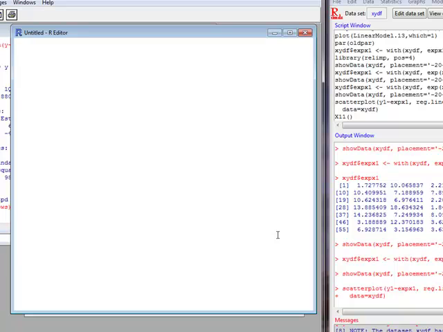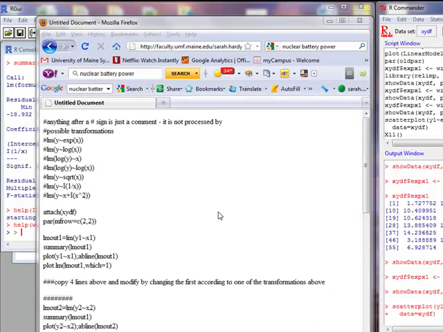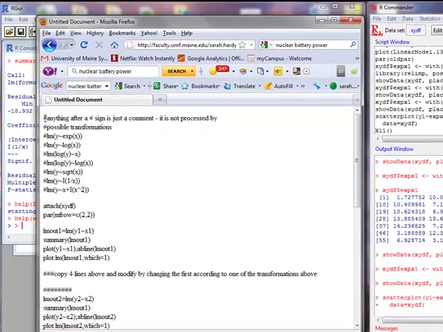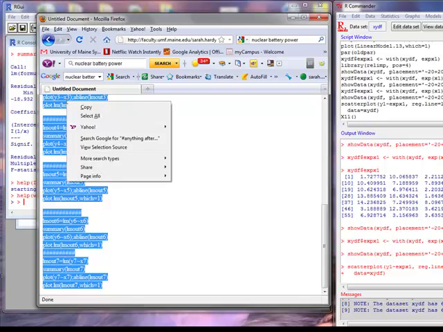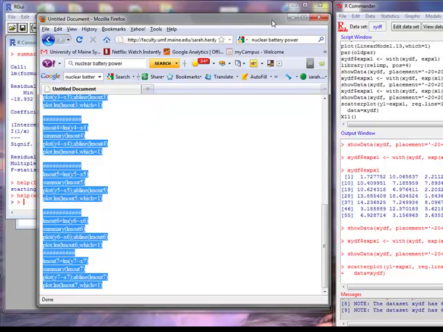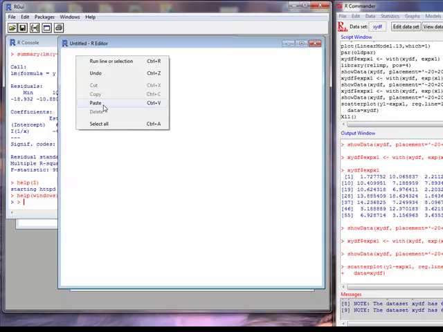To get you started on this, I have posted on my website a starter script. So I'm suggesting that you go over there, open up the starter script, and copy it into your R script.